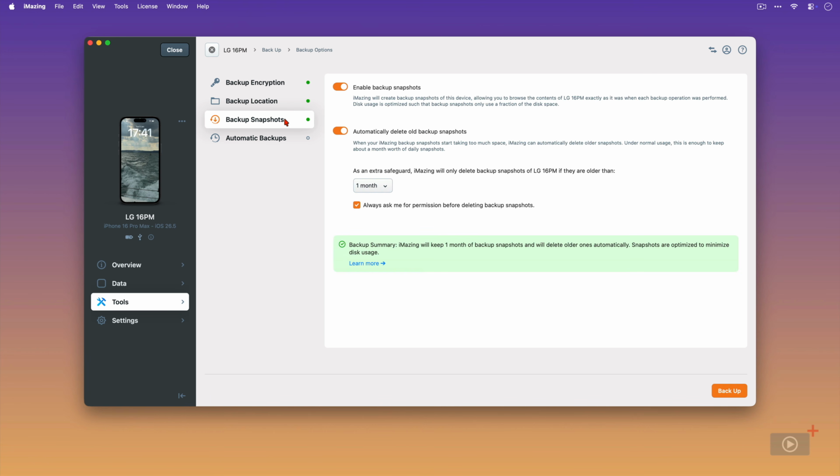Next, in the sidebar, we have Backup Snapshots, and these are arguably iMazing's single most powerful feature. So unlike iCloud and Finder, which each keep only one backup per device, constantly overwriting the previous one, iMazing preserves every backup as a separate point-in-time snapshot, meaning you can go back days, weeks, or even months to retrieve something you didn't even know you'd lost yet.